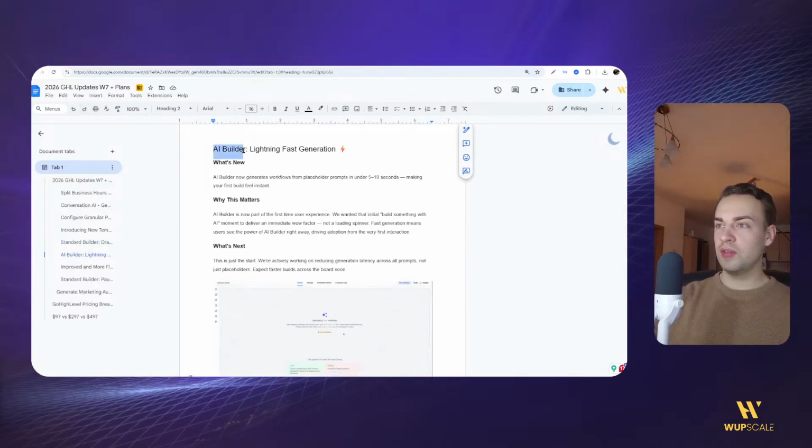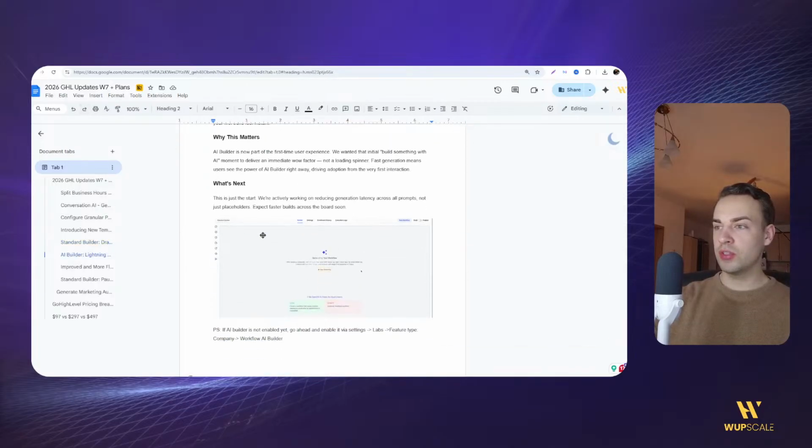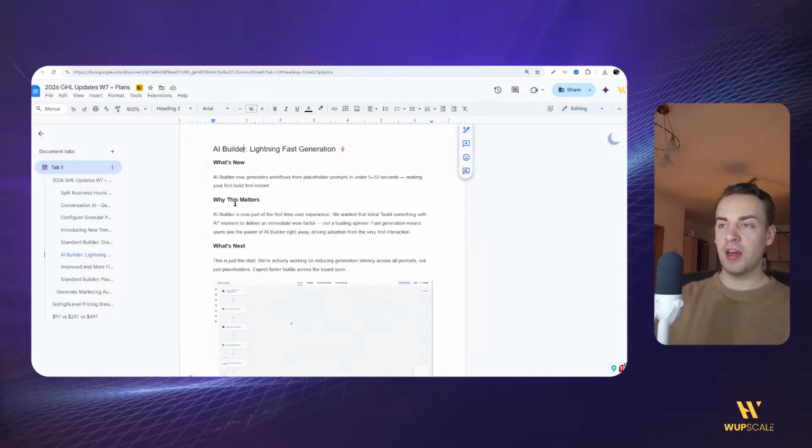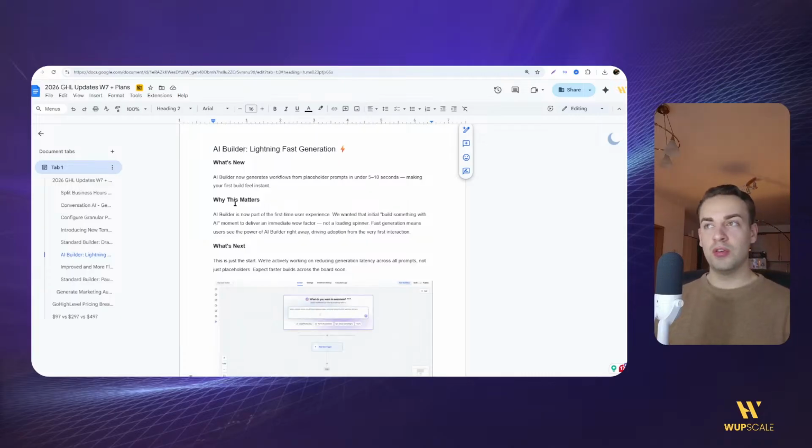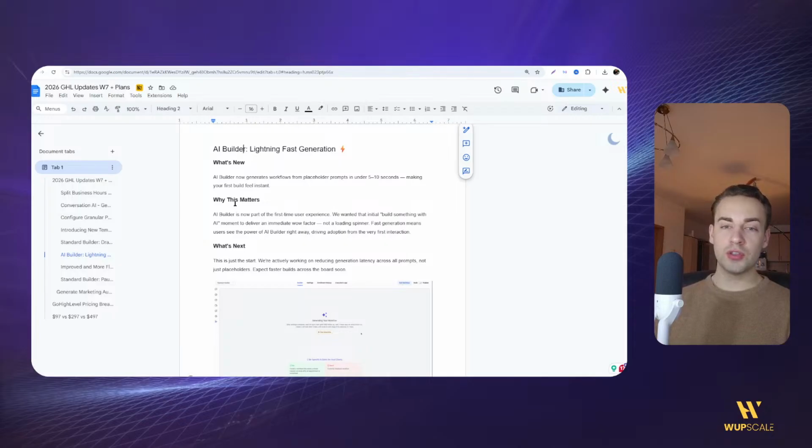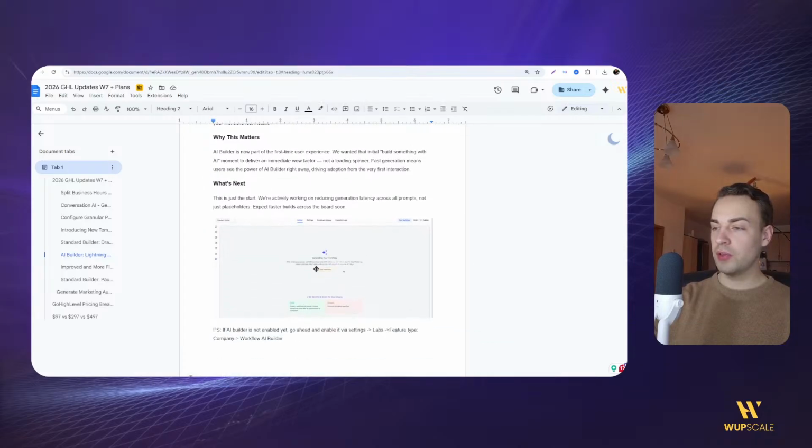So again, we have the AI builder. Now this is also for the workflows, for the automations, and now we have the AI builder for around 2 to 3 months also, and GoHighLevel is just actively working on improving its speed. Now we have lightning fast generation, so if you give it a prompt, it's going to be even quicker to automate. So if you create a new automation, it's going to generate your workflow. You can see a GIF here on how it works.